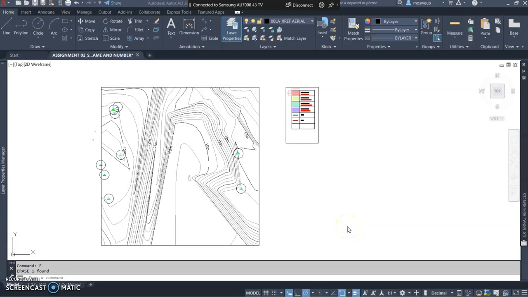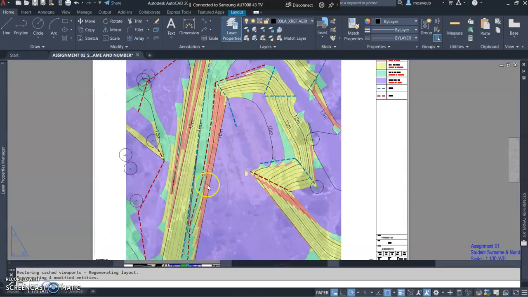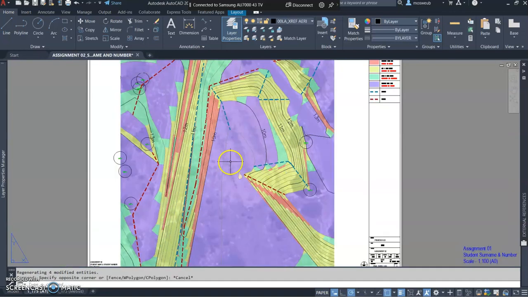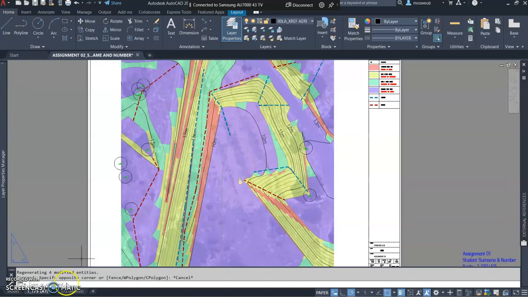Hi ladies and gents, in this next video we'll look at how to insert an aerial photograph into AutoCAD as an external reference, and then we'll look at how to analyze and indicate your slope gradients, and then we'll look at how to delineate your ridges and valleys. So this is more or less what your final product should look like.